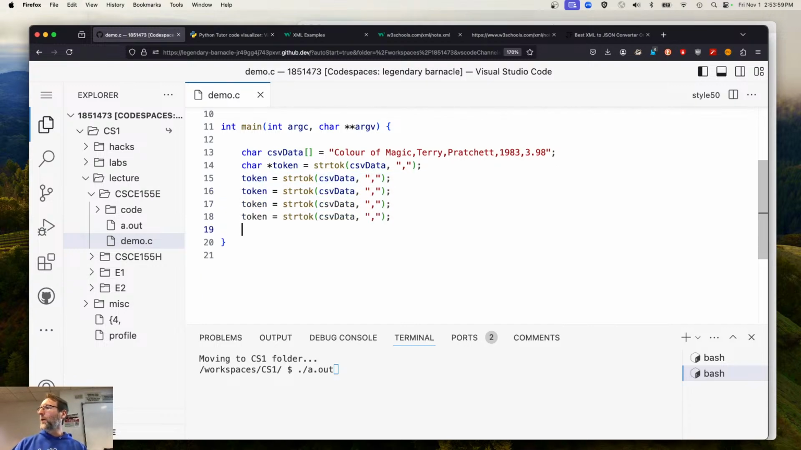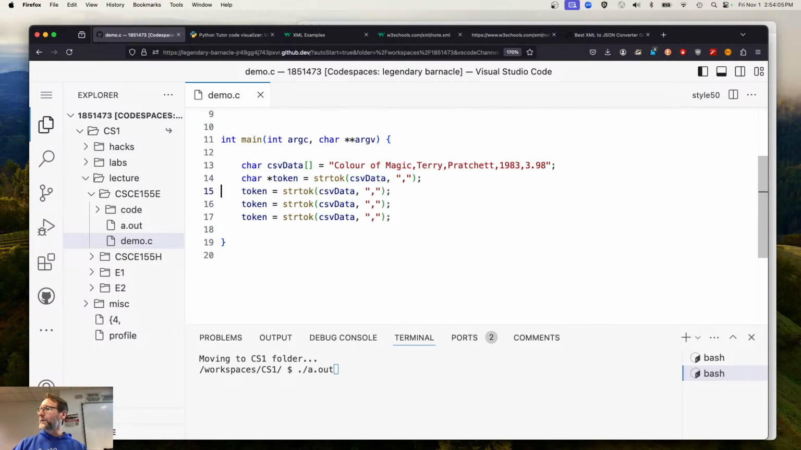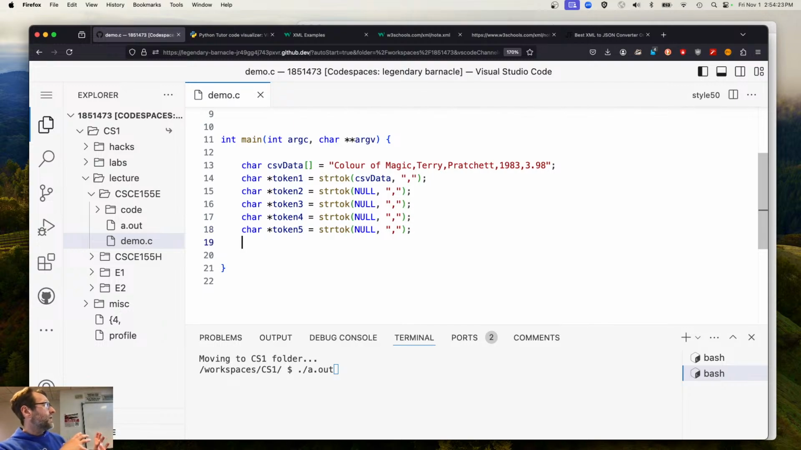1, 2, 3, 4. All right. Actually, let's name these all different things. Token 1, token 2, and make sure that the subsequent call here is null. All right. Token 1, 2, 3, 4, 5. 3, 4, and 5. All right. Now, at the end of all, now you might be thinking, oh, okay, well, you're saving off these 5 tokens into these 5 other variables here.